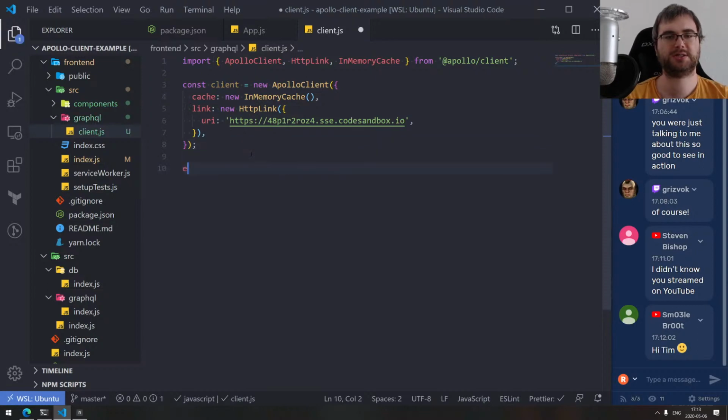So the way it's done, I guess we can just do this. The way it's done is pretty straightforward. You set up cache. In this case, it's very straightforward, in-memory cache. And then in link, you create the HTTP link. So in our case, we are only going to have the HTTP link.